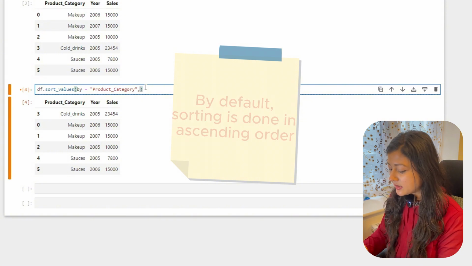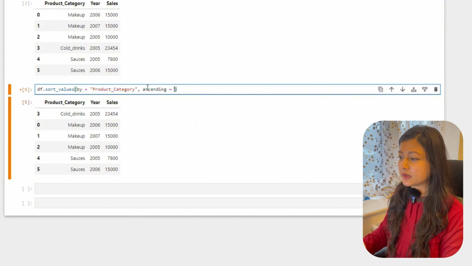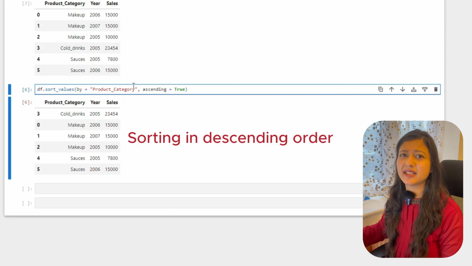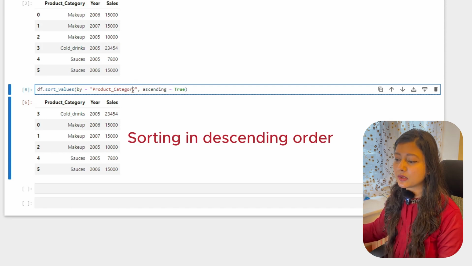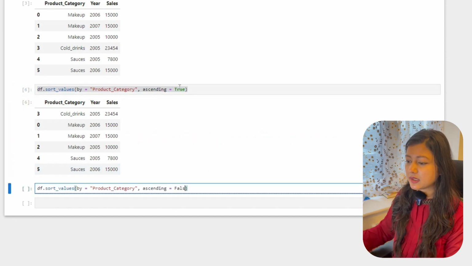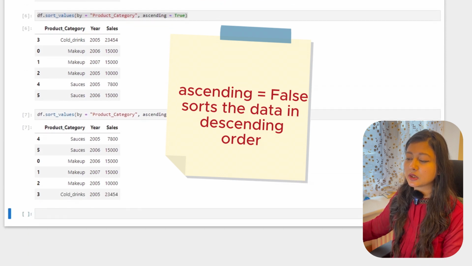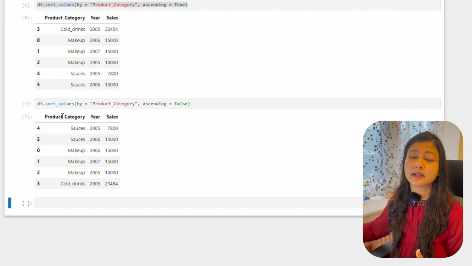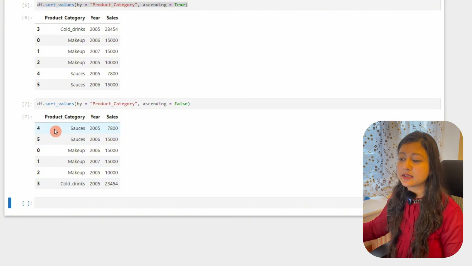That is, if I write ascending equal to true, then it's going to give me the same result. However, what if I want to sort it in descending order? To sort the data in descending order, I can simply write ascending equal to false. And then you can see all of the data, that is all of the rows, are sorted by product category, where the product categories are in descending order.